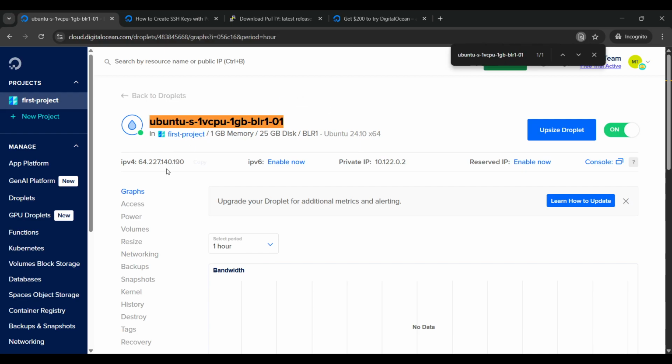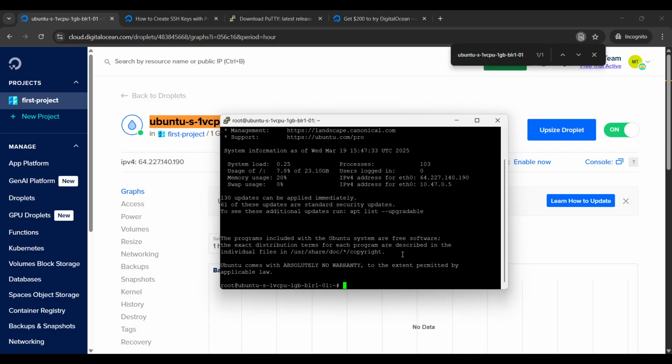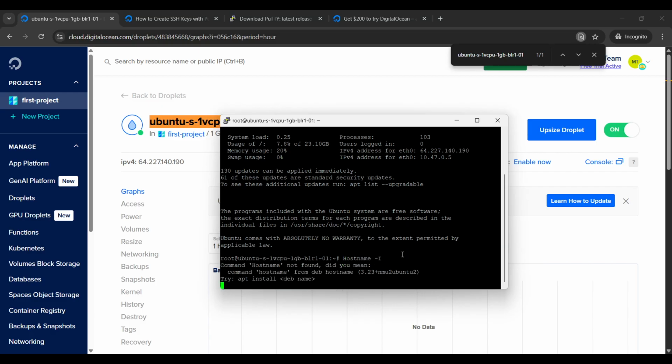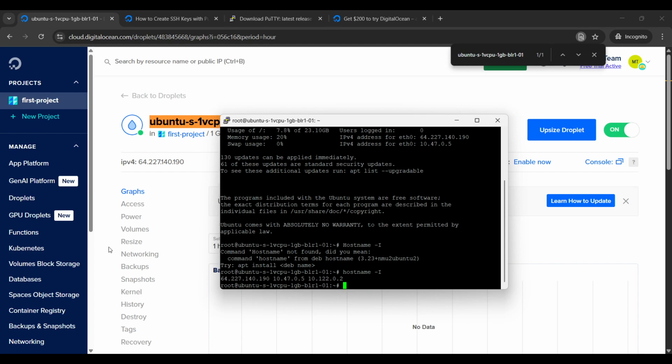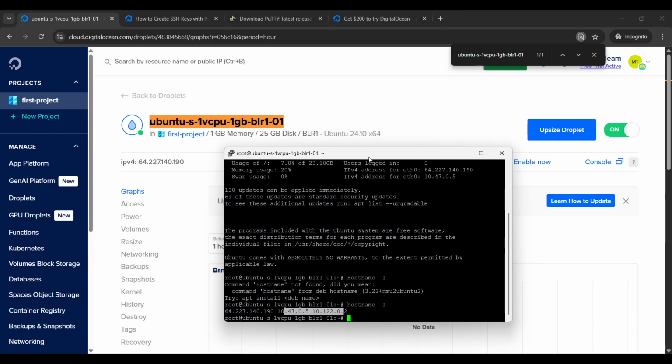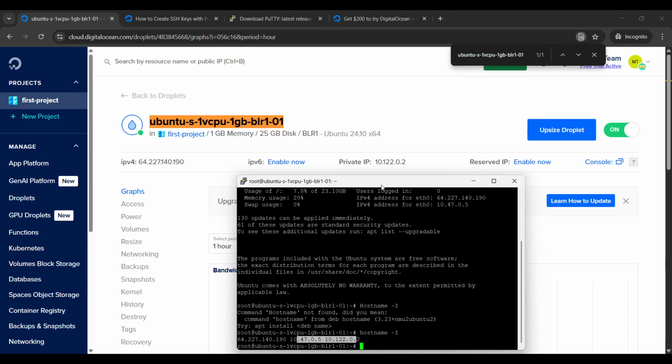All right, now let's check whether we are connected, just for a silly thing, but still, just to show you, I'm just showing, say, hostname hyphen I, and I think I entered it wrong. Yes. All right, so you can see 64.227.140.190, that is our public IP, and the private IP also you can see over here, which is for dealing with internal. All right, so now our VM is up and running.